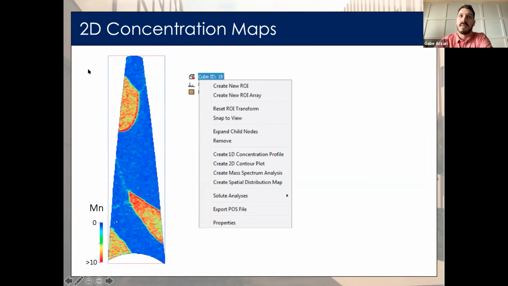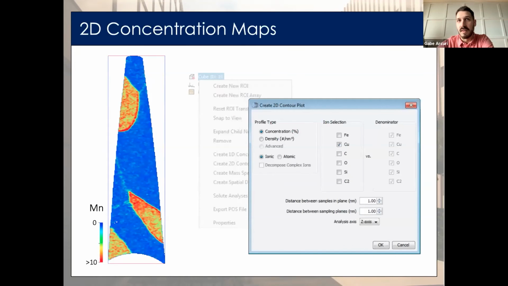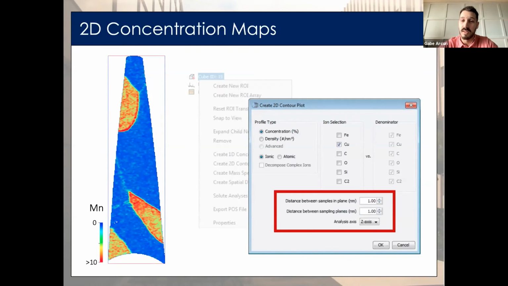So a contour plot is created by right-clicking our ROI, again in the analysis panel, and selecting 2D contour plot from the list. And then a dialog box will pop up, and there are a few main parameters here that we should consider. So these main parameters are the distance between samples in our plane. What this is saying is that it's the distance between our points within our XY sampling plane. And then we can also consider the distance between these planes, which is our Z direction. And then finally choosing the analysis direction that we wish to use.